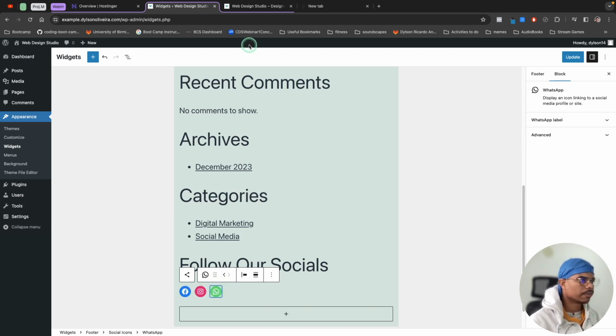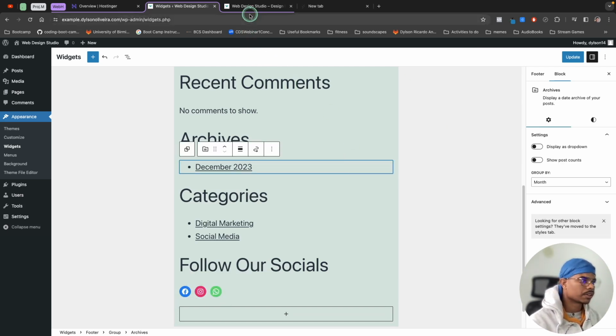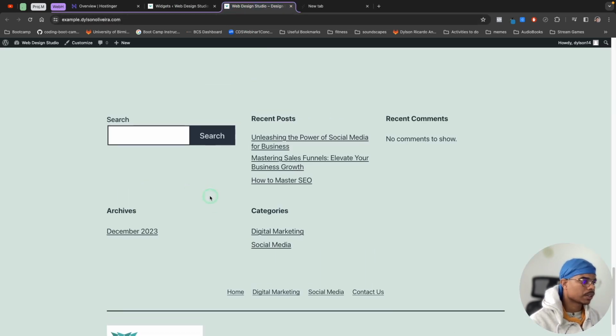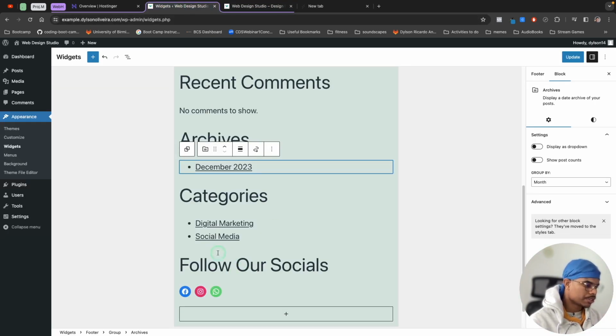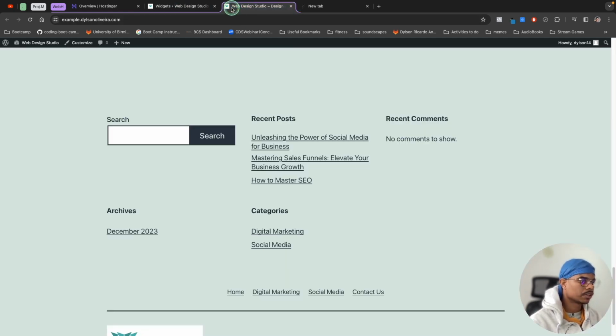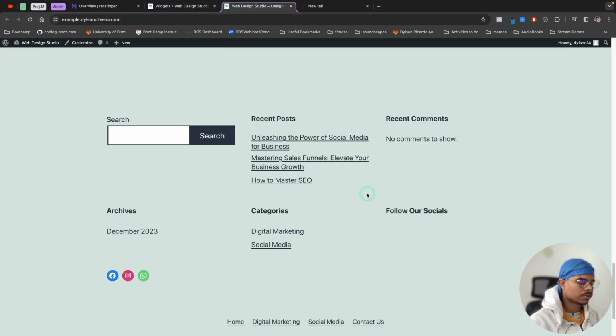Enter. Now remember, I'm not going to update yet, but in the front end, we can see that this doesn't exist, right? This doesn't exist. And I kind of want it to populate here. So once I've added it here, we're going to click on update, and we should see it in the front end. Refresh the page. Okay, and we see follow our socials and the icons here.